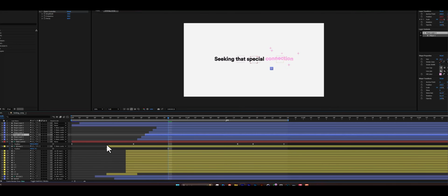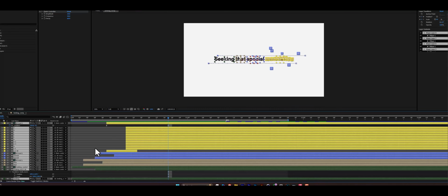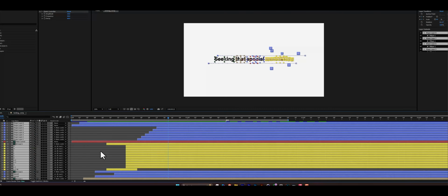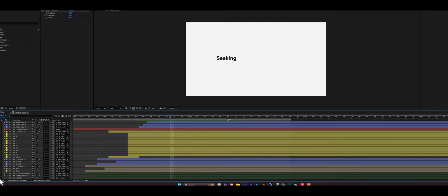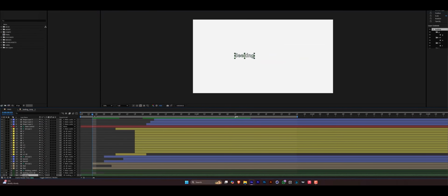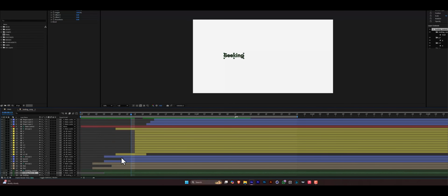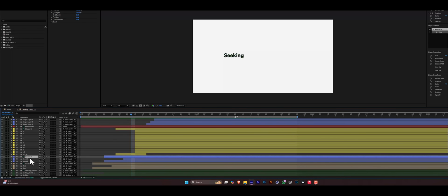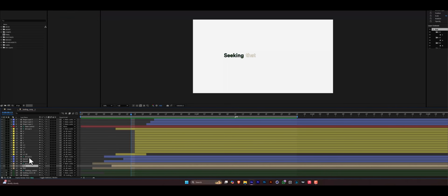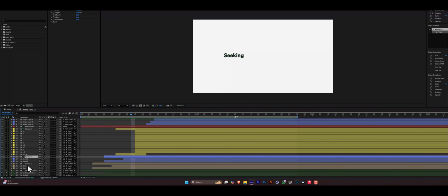So I'll open this up. This is what I have here. So let me make sure that everything is closed, and I'm just going to start from here. If I just enable this "seeking", you can see that I have the one we just outlined and I have the one that comes in later, which is the fill. And if you noticed, there's no keyframe on this. That's because for every one of the texts I have a null control for them. So this is "seeking", this is "that", this is "special", and all of them have their own control.